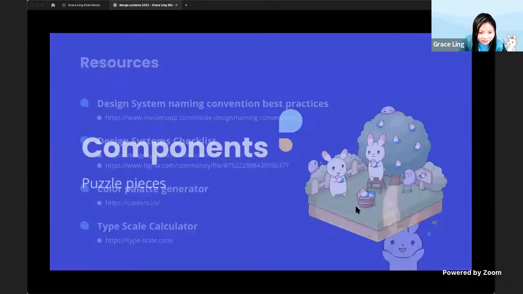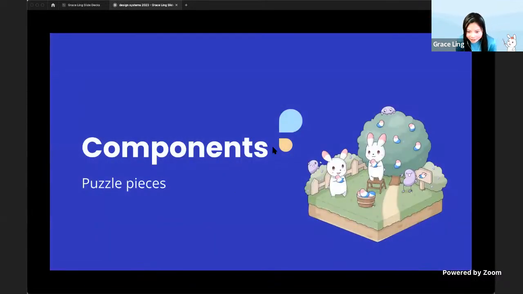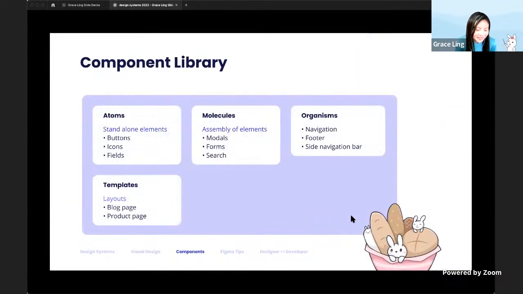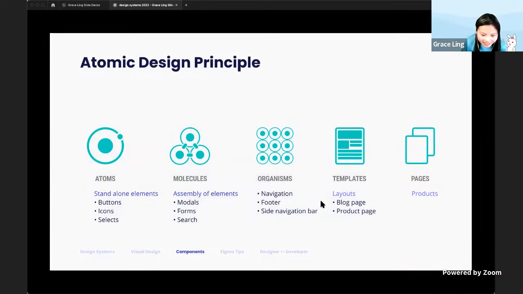And over here, now we're doing components, puzzle pieces. Look at these fluffles, assembly, harvesting jelly beans or assembling something. So in your component library, I related this again to the atomic design system, having atoms, molecules, organisms, templates. Here it is again.